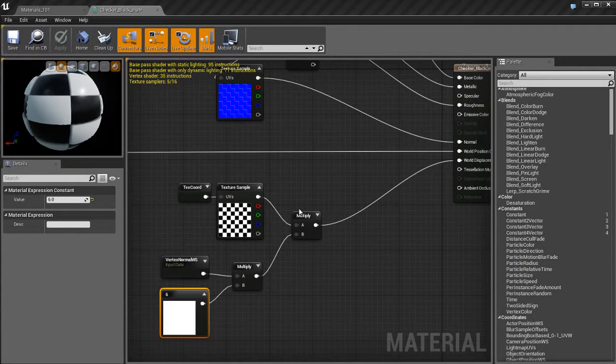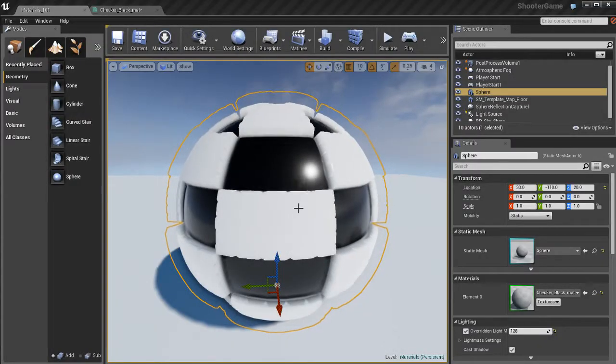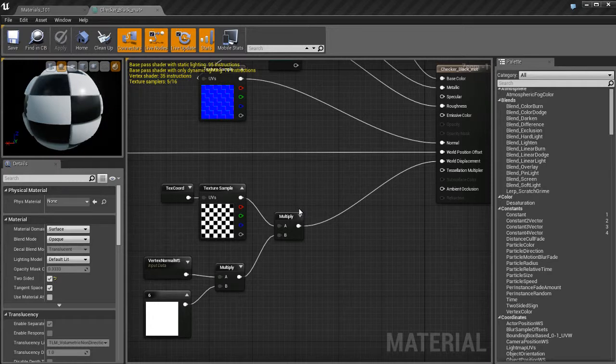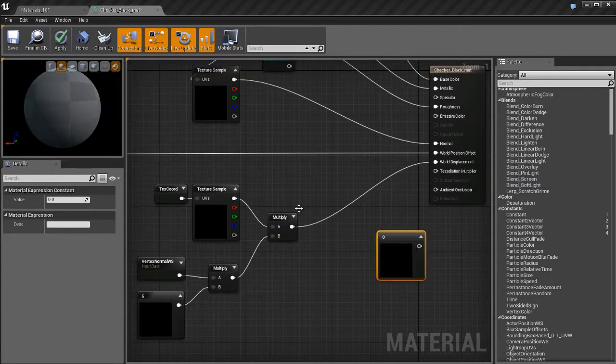Now you notice that we had some artifacts with tessellation. That's going to be determined by a bunch of factors. So we're going to look at one of the main factors here in a moment. Okay, so down here you see the tessellation multiplier input. It's just below world displacement.